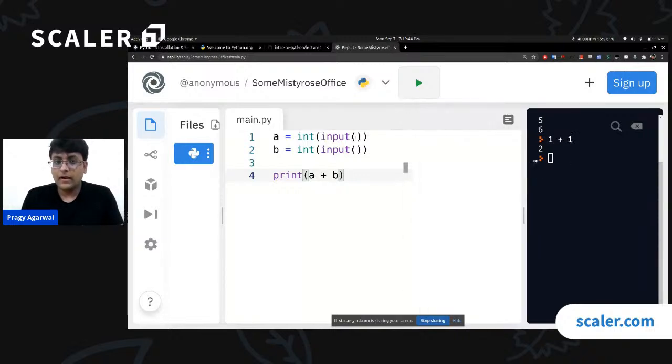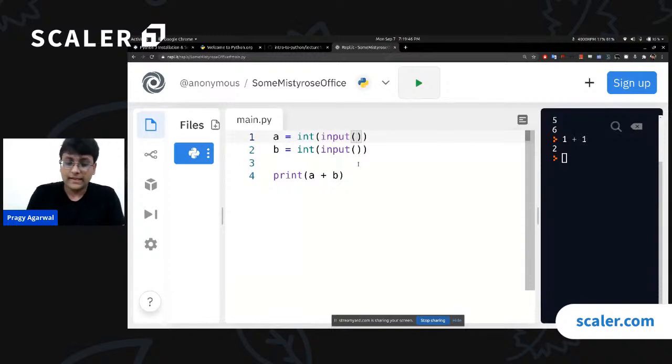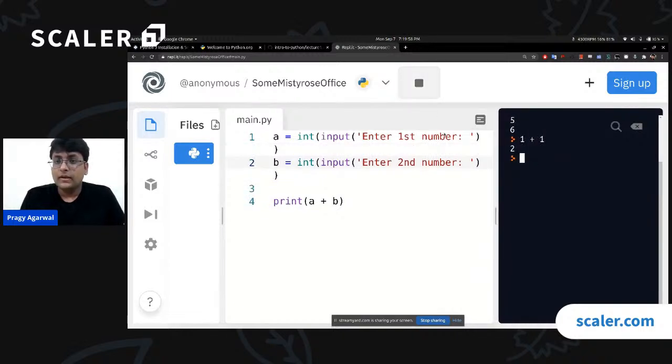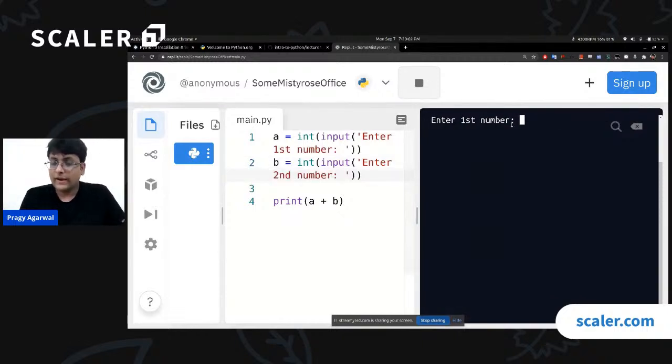So let me come over here and give a prompt. I can say enter first number, and I can come over here and say enter second number. And now when I execute this program, you will see that now I get a nice prompt over here.